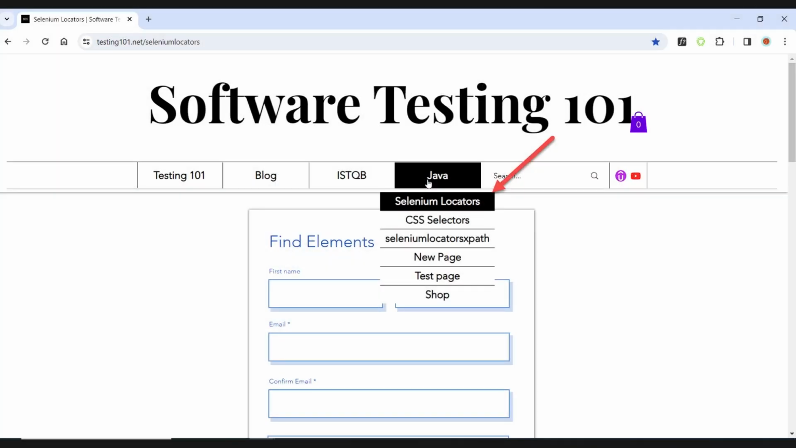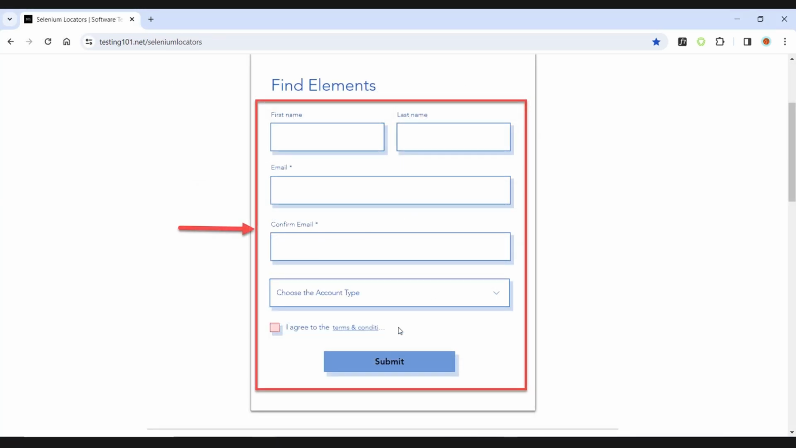Let's consider how the click method works in practice. Navigate to our website testing101.net and open the Find Elements form of the Java tab. As you can see, our form consists of fields like first name, last name, etc., which need to be filled in, and of several elements that we need to just click on, such as the Submit button and Privacy and Policy checkbox. Let's try to add a click command.